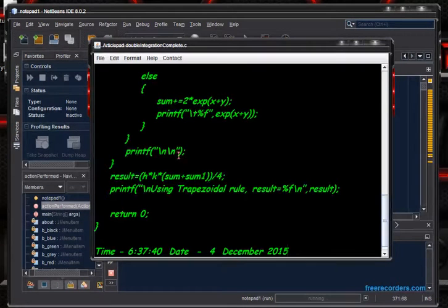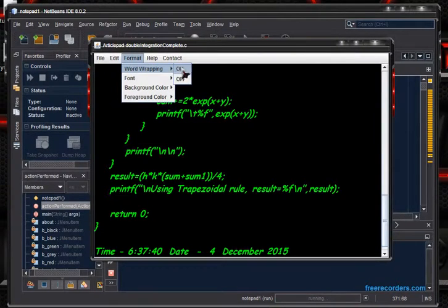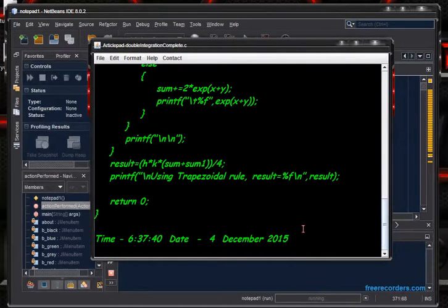Next I will show you the format, word wrapping. What is word wrapping? You can find out from the internet. Word wrapping. I first keep my word wrapping on, then let's see what happens.